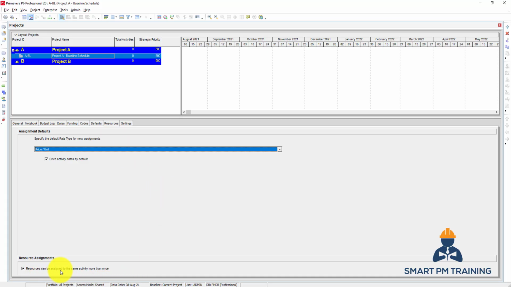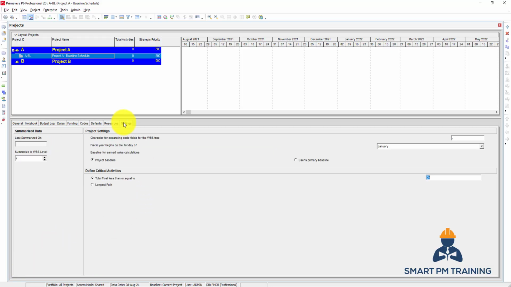And the resources also can be assigned to the same activity more than once. Nothing is wrong with that. So you can uncheck it. It depends on the nature of your project. For settings, you can have here the baseline for earned value calculation, project baseline, or user's primary baseline.